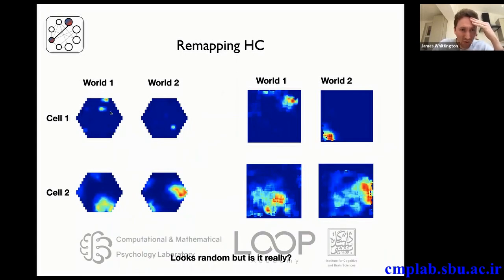Okay, so then again, let's have a look at how TEM does remapping. We can see there's one cell in one world, and this is where it's currently active. Then we go to a new world and it's active in a new location. It looks like it's remapped. Likewise, this bigger cell also looks like it's remapped. And again, that's exactly like what happens in the brain. If you just look at all of this, it looks pretty random. But the question we can ask is actually, is it random?